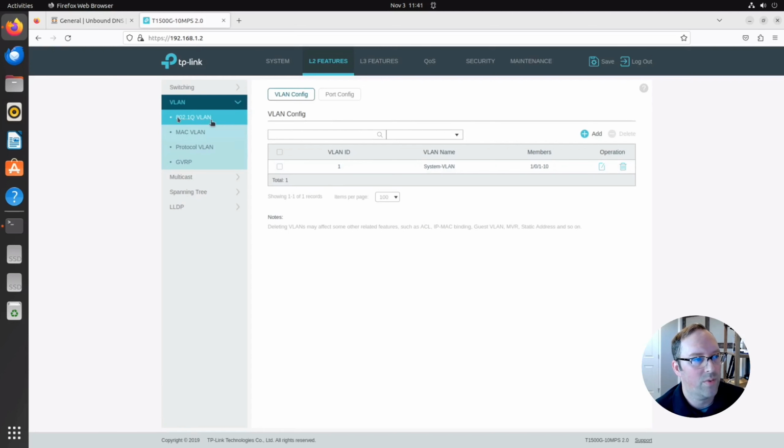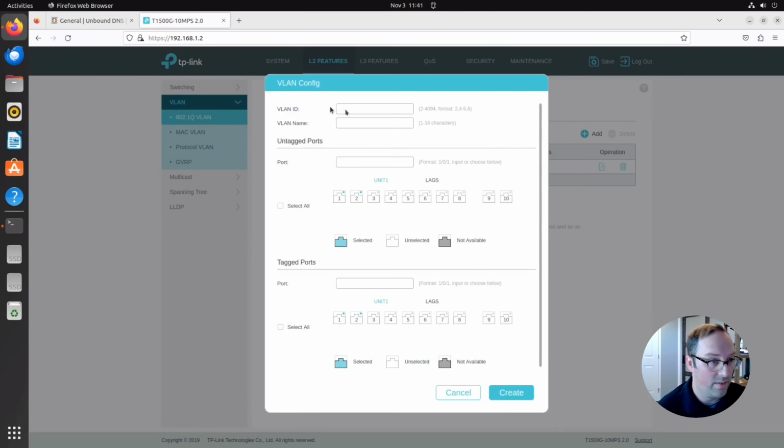On our VLAN page, we want to use the 802.1Q VLAN. That's the official VLAN protocol. And if we go to add, notice there's one VLAN already there, which is our system VLAN. So this one is going to be our untrusted VLAN. So it's called untrusted. And in our example, the first port is going to be plugged into the router, so we need to make that a tagged port. And the second port is going to go to our wireless access point, so that needs to be tagged.